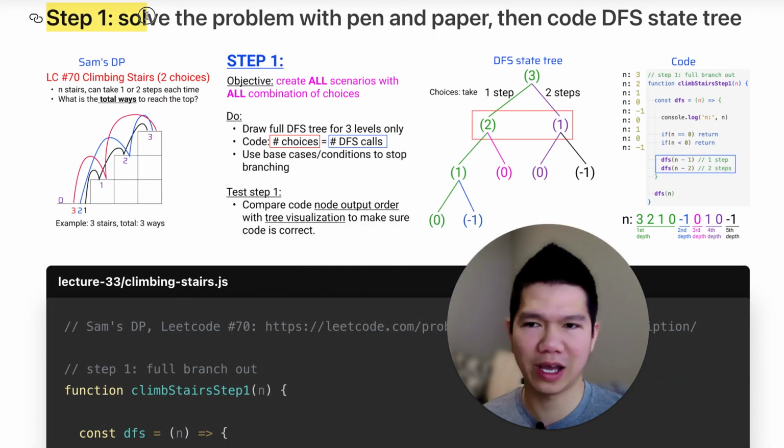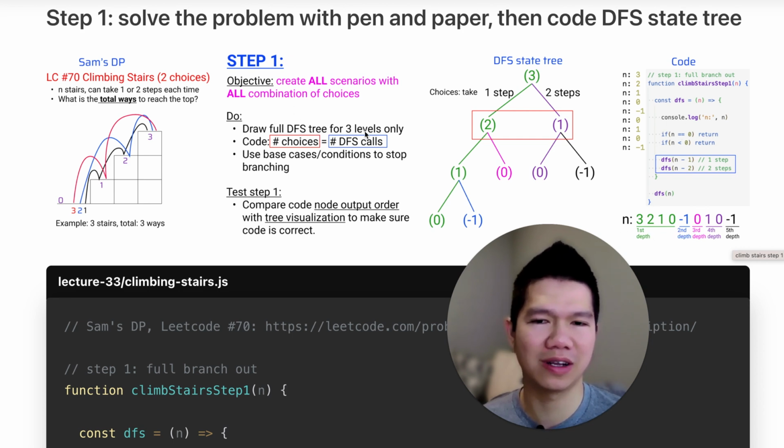So what we have done in step 1 is that we have solved the problem with pen and paper, and the depth first search state tree represents our solution, and then we coded the depth first search state tree. We also checked that our code is correct by comparing the depth first search state tree node output with the output of the code. To recap, always draw a full depth first search tree for 3 levels only. That is ideal. For our code, the number of choices equals the number of depth first search recursive calls.